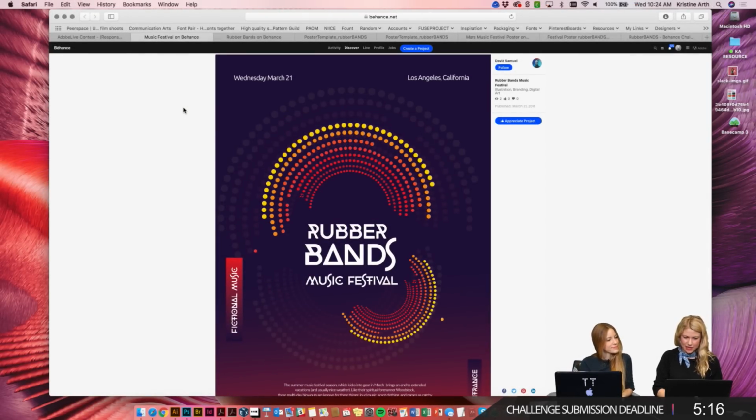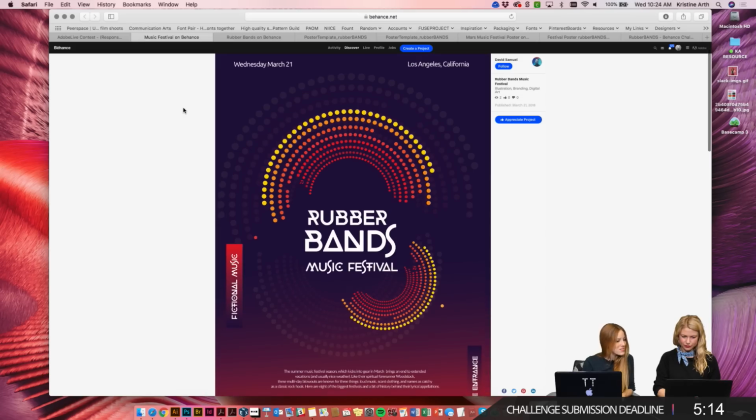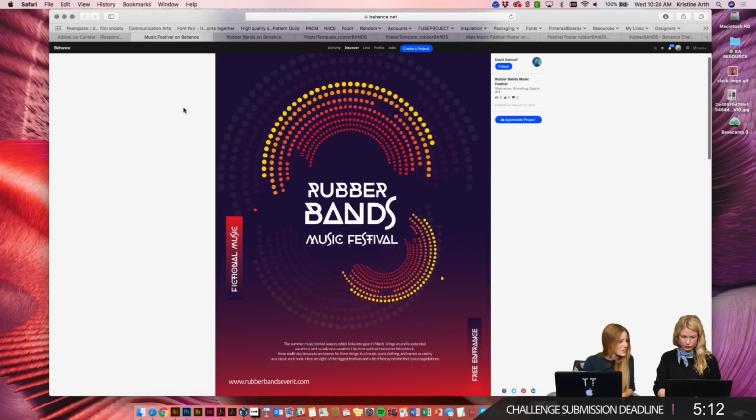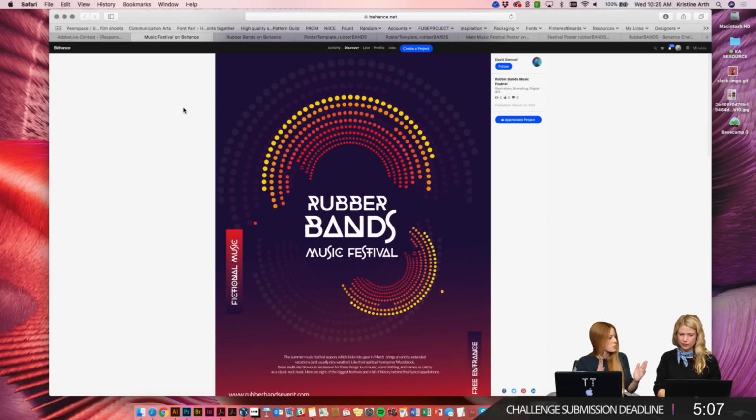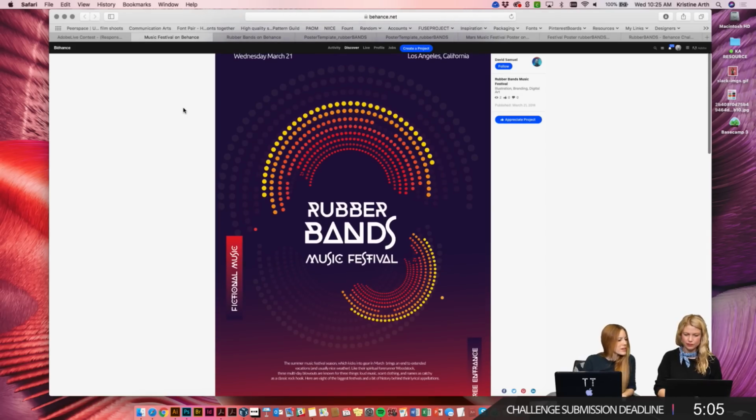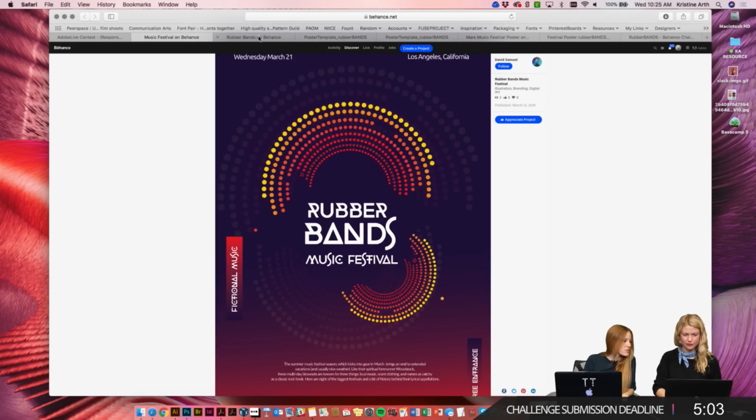So from David Samuel. Cool. Nice one. Maybe, I don't know, on the music festival poster the font could be a bit more simple. It starts getting a bit complicated. But yeah, I think it feels good.